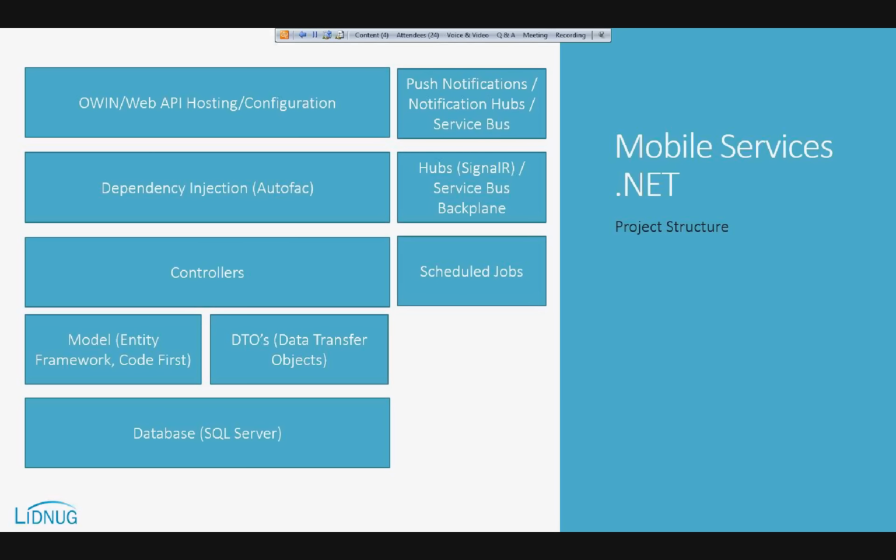And the DTOs I've talked about before. Those DTOs sit between the Entity Framework and the Azure Mobile Service. Then at the end there's the database, the SQL Server. It could also be MongoDB or something else. Then you have the push notifications that are connected to the notification hubs, which are part of the service bus.